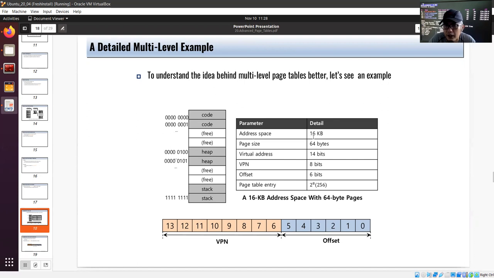The address space is 16 kilobytes. So if you have 16 kilobytes, we need 14 bits to represent the virtual address. And if you are given that the page size is 64 bytes, we need 6 bits for the offset, 1, 2, 3, 4, 5, 6. The virtual address is 14 bits. The VPN is 8 bits, 1, 2, 3, 4, 5, 6, 7, 8. The offset is 6 bits.